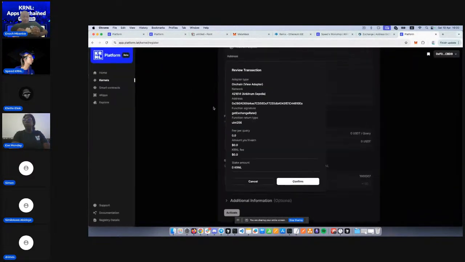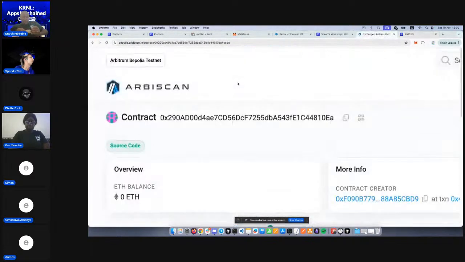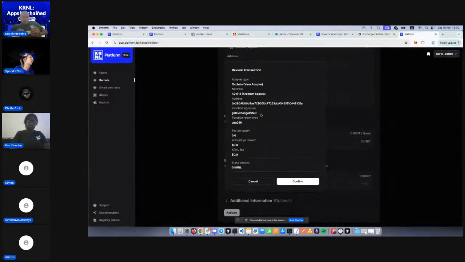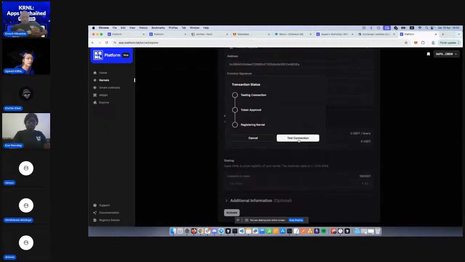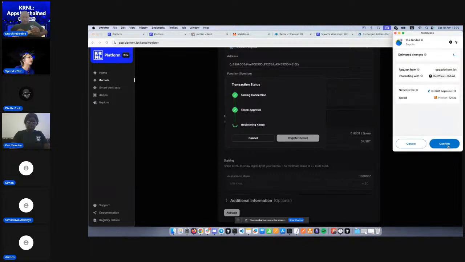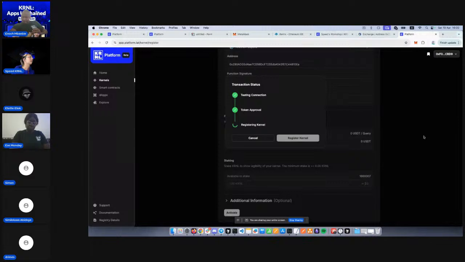Let me zoom out. Okay. So on-chain, Arbitrum Sepolia, this is the address, 290, let's see, 290. Function signature, I copied from that, return type, I copied from that as well, so I'm going to click confirm. My MetaMask should pop up. Okay, I'm going to click confirm.